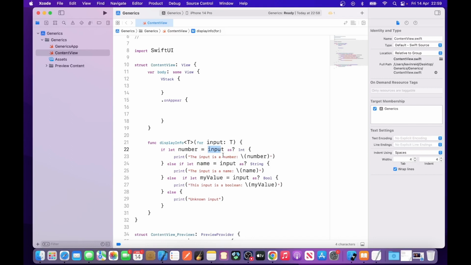And then on line 24, it checks if the input is a string, and then if the input is a string, it unwraps the string and displays the value of the string on line 25, which is here. And then on line 26, it does a similar thing. It makes sure that the value being passed in is a boolean, and then if it is a boolean, it unwraps it and displays the actual boolean on line 27.